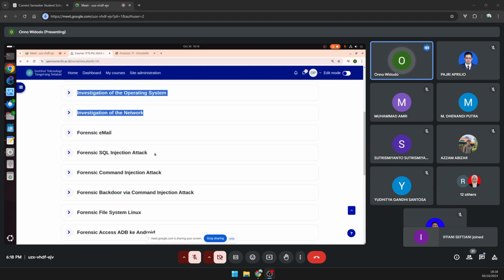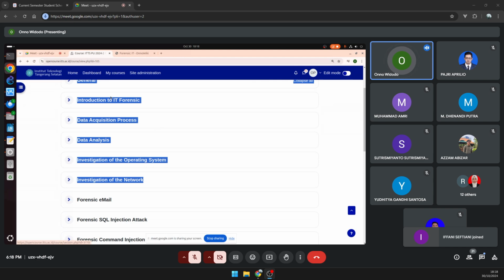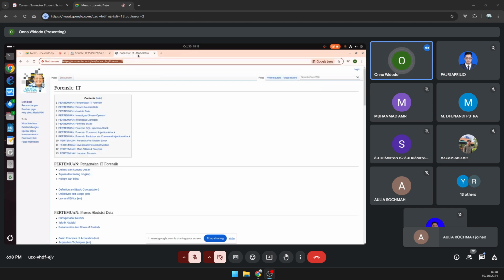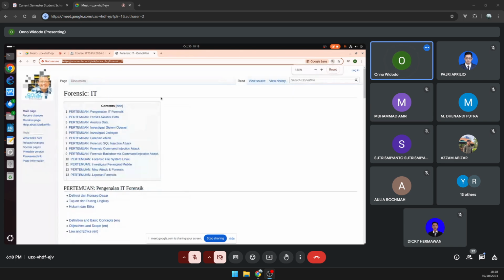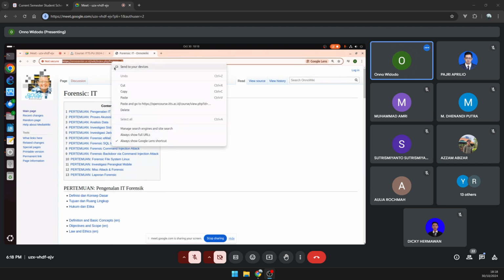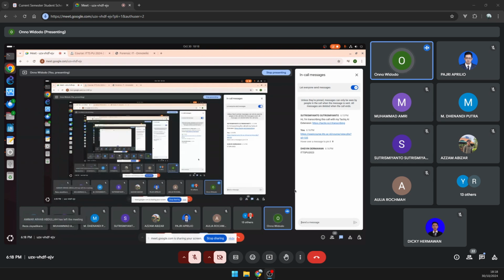So the first five I will skip, but the module is still there. You can access the actual module in the wiki. I will post the URL. Okay, this is the URL.